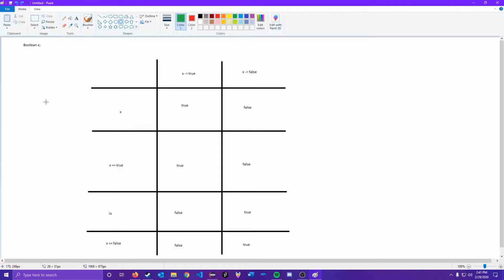Now if you notice, the output in this row is the same as the output in this row. And the same goes for these two rows. The outputs are exactly the same. False, true, false, true. True, false, true, false.